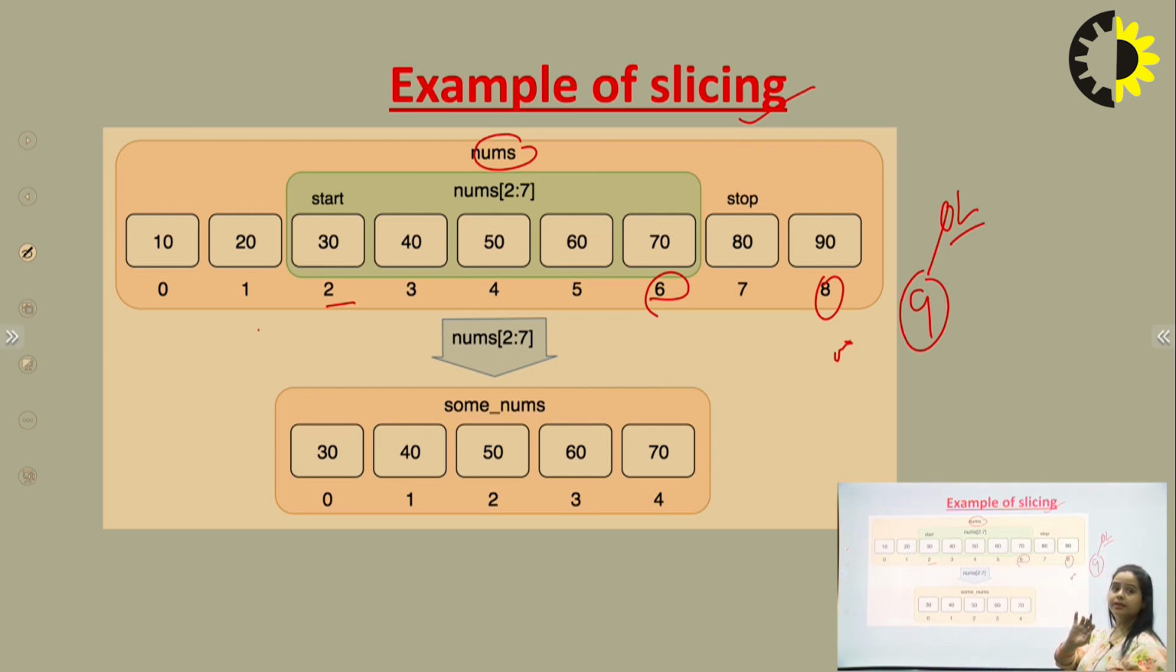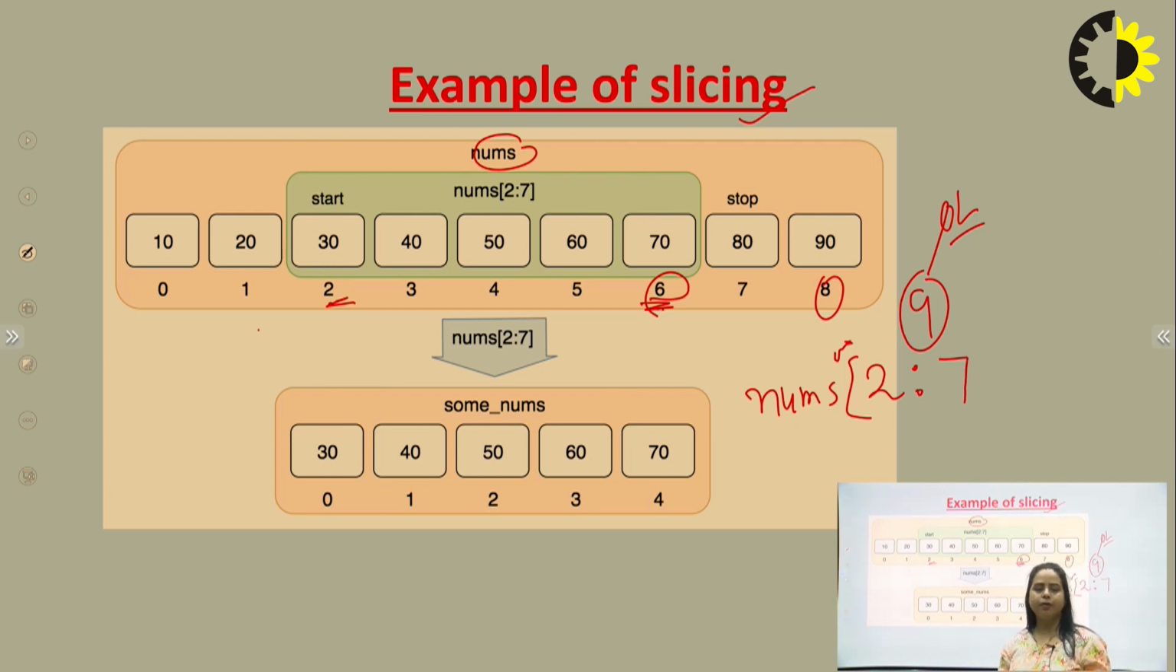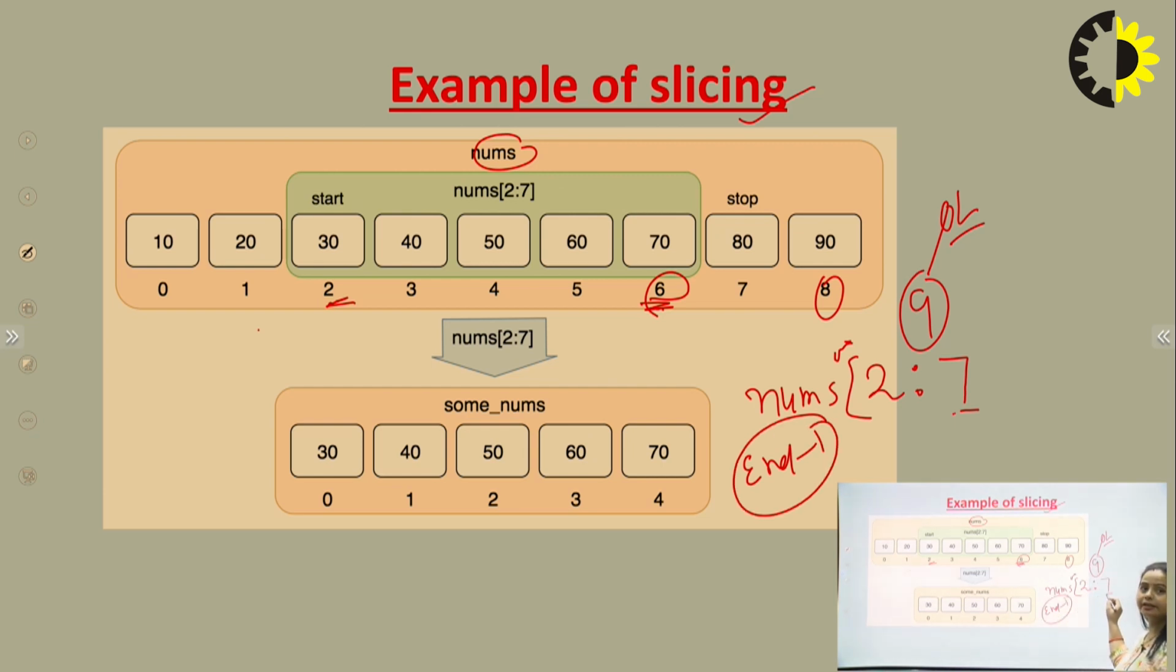First of all, we have to write the list name. The list name is nums. And now where I have to start the slicing, at index 2. So we write down the starting index, then a colon. Now where I have to stop the slicing, I have to stop at index 6, so I have to write 7 here. Now why 7? When I have to stop at index 6, why do I write 7? Because slicing will work up to end minus 1 index. So if I write 7 here, that means it will work till index 6.